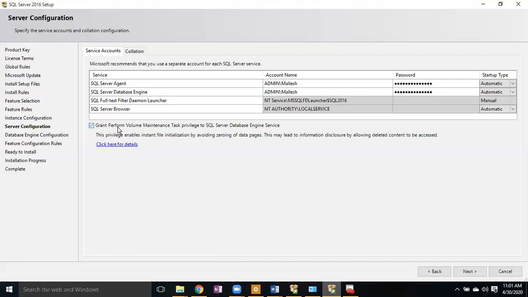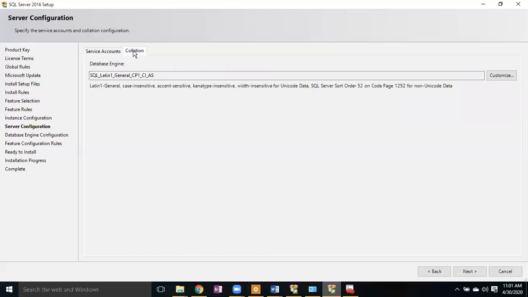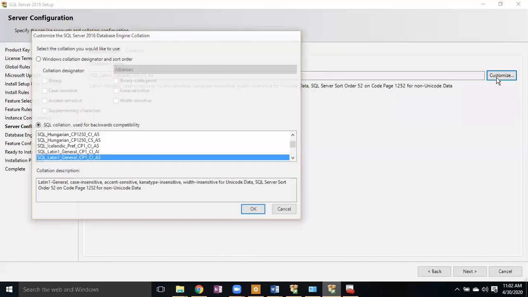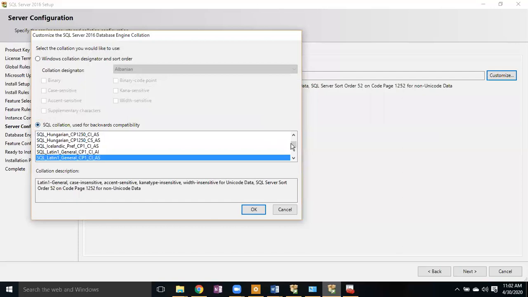Once you specify the service account, the second tab is the collation. Here, collation means language specification. So usually we will go with the default collation settings. The default collation setting is SQL Latin1 General CP1 CI AS, and it will support Latin General, all UK and US based English. So if you want to use different collation settings, you can click the customize button, and here in the bottom we can see the different collation settings.